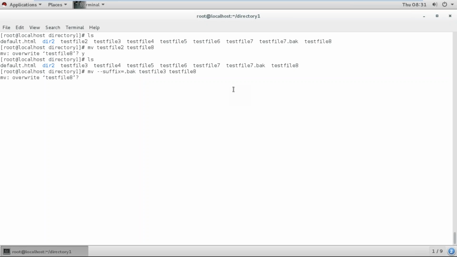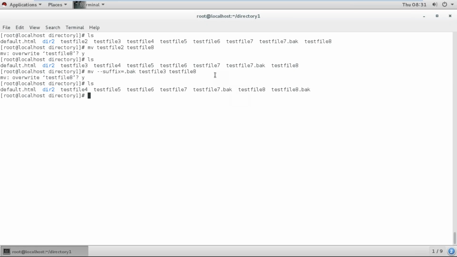Now press this one. Now it is asking whether the content is to be overwritten or not. Now press Y, press enter. Okay, now let us check it out. Press ls. Now test file 8 is there and also one more file, test file 8.back, is created.